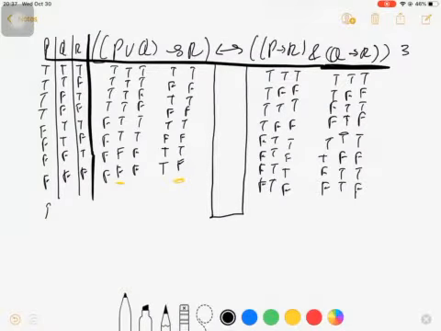Now let's solve for the AND. For an AND to be true, both pieces must be true. So T and T, true. F and F, nope. T and T, true. F and T, no. T and T, true. T and F, false. T and T, true.